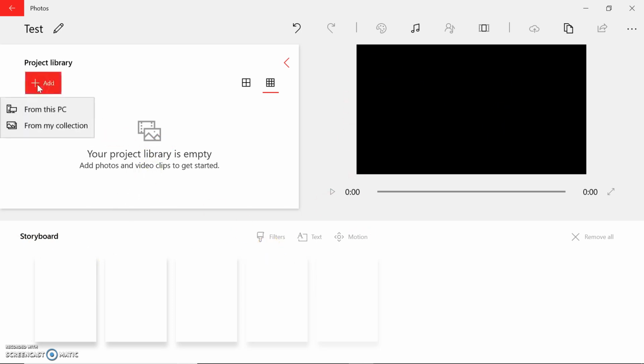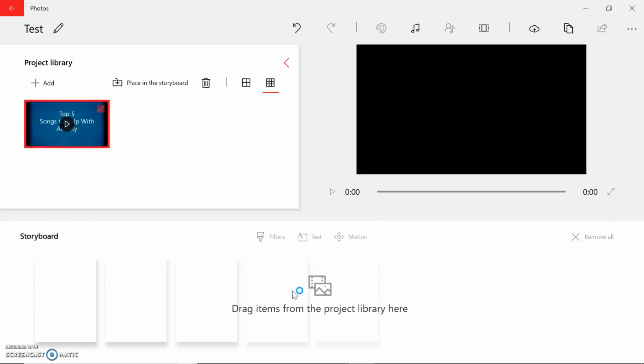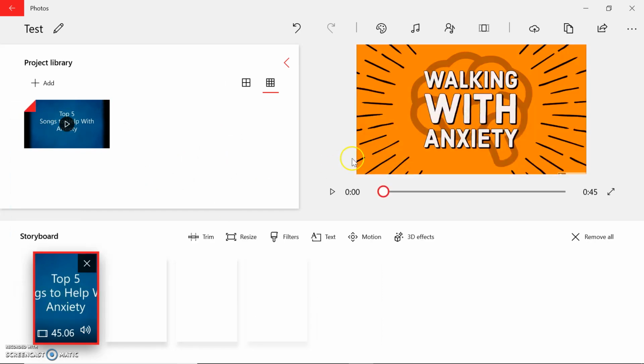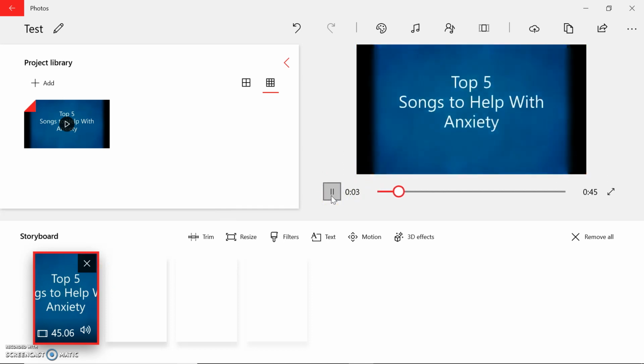So all you need to do is add something from your PC. I'm going to add just something that I've got on here. I'm going to add that in there. This is a previous video that I've made. So you add the different things you want to add in here, and then you can just simply drag it down into the timeline, and there it is. And then from there you can play it, and with any music as well that you've got on here as it goes along.